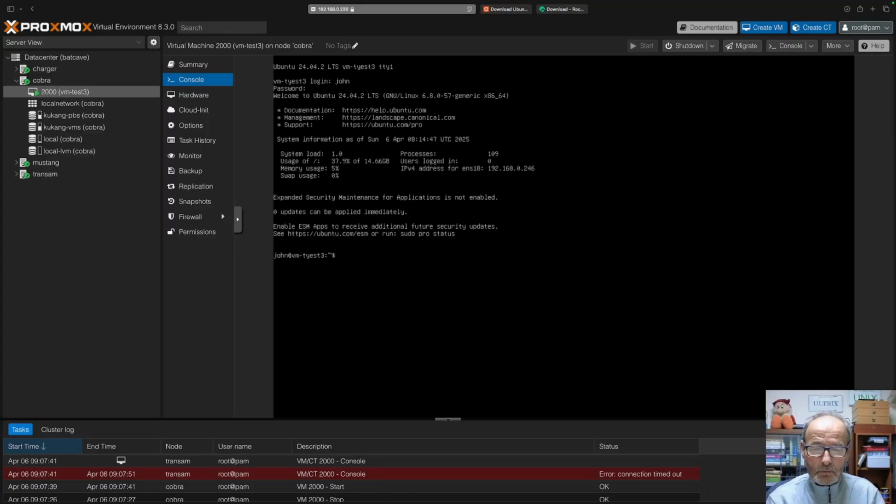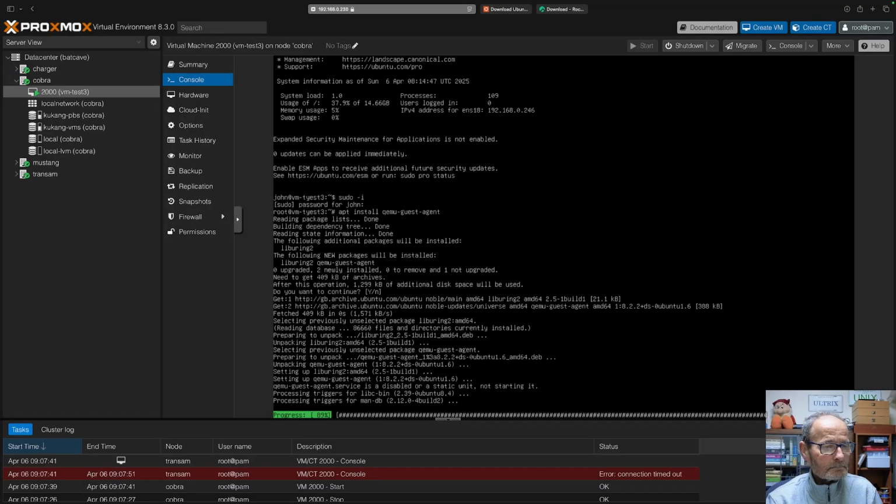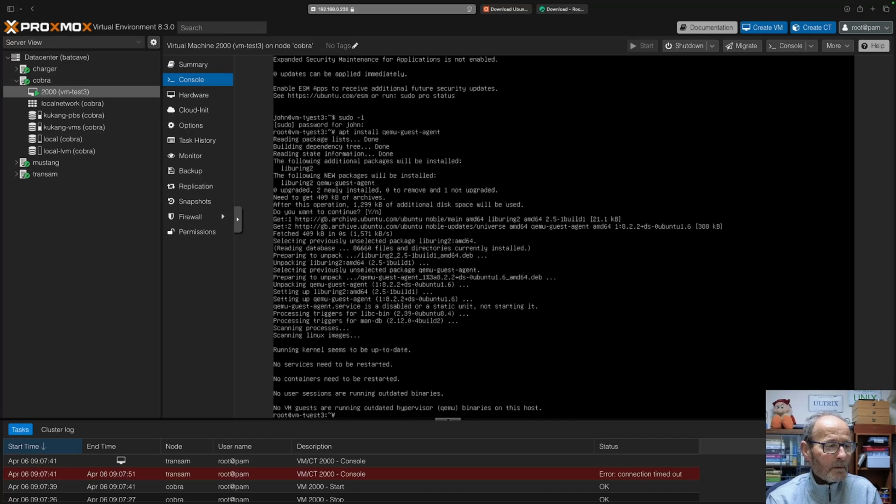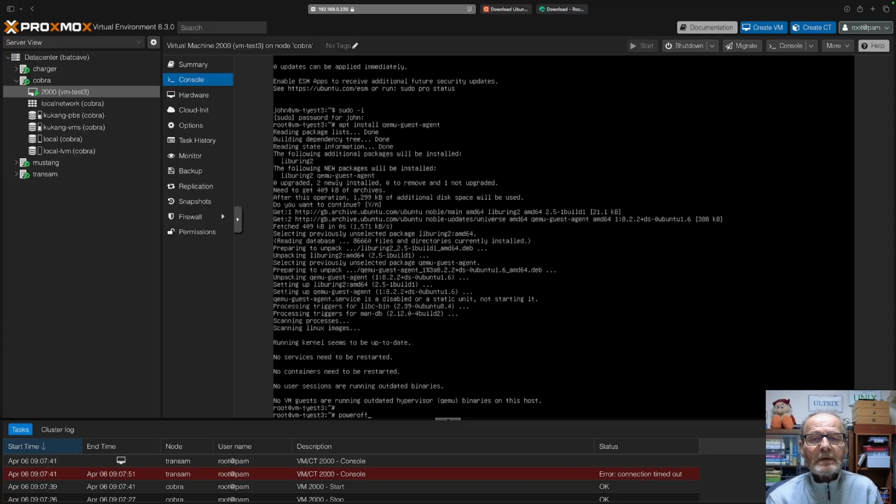I'm now going to install, as root of course, the QEMU agent. So we do an apt install qemu-guest-agent. I'm now going to power the machine off because in order for Proxmox to see that we have the agent installed, we need to actually power the machine off and restart it completely.